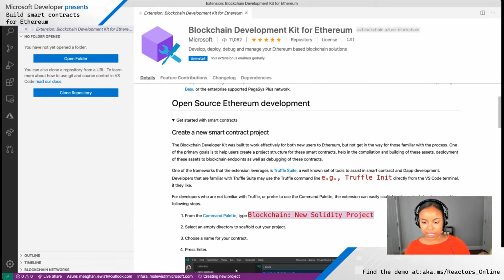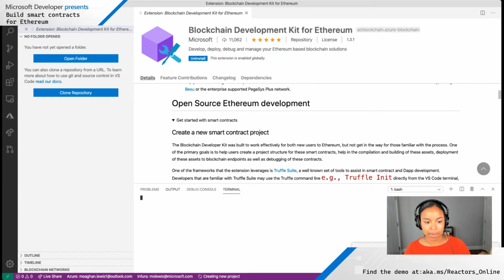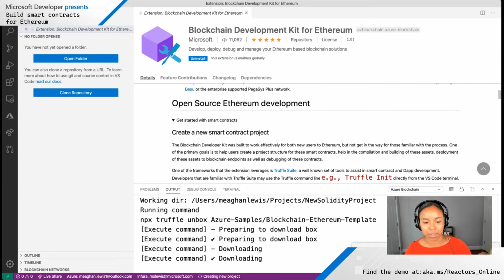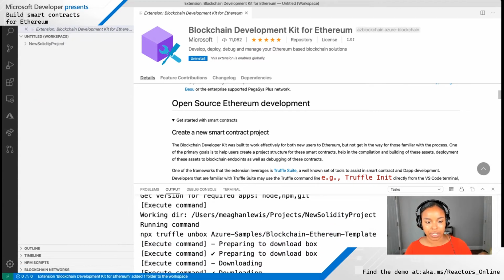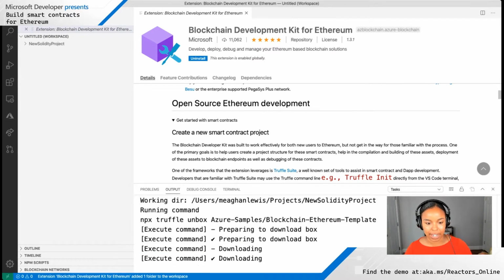See down here that the project is creating. And sometimes it's helpful to do things like open up the output, because sometimes tasks just take a moment to complete. So I can open this up in the background to see what's happening here. And I do see some output here that we are preparing to download box, and basically the box is going to give me a set of different items to actually get started really easily with writing more contracts.